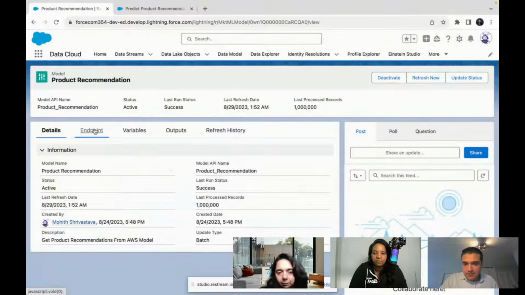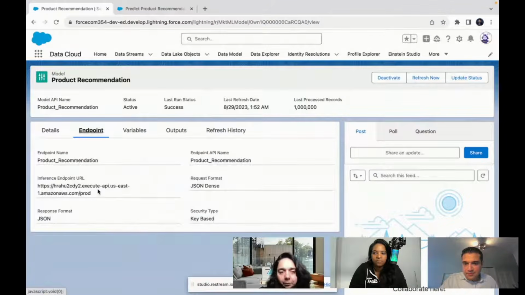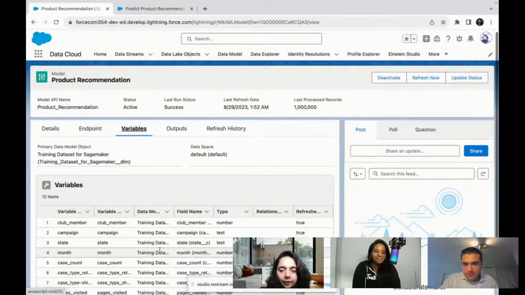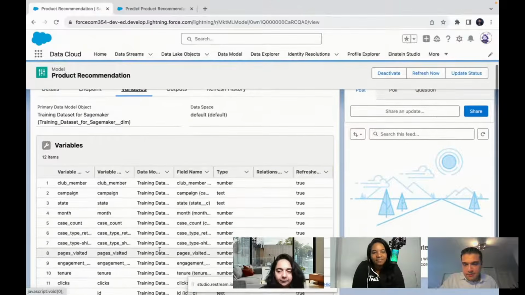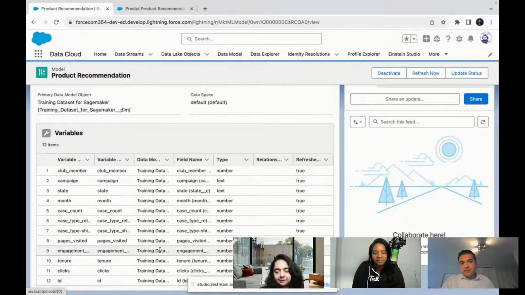Then you need to create the endpoint. And when you create the endpoint, you need to put in the SageMaker inference URL along with the secret keys. And that's what, when you created your API gateway, you had those. So the URL as well as the keys. So once you enter that, now you need to set up the predictor variables. And by that, what I was showing you when we were in the slide, the customer demographics, the cases, their engagements with web, all of that are called predictor variables. And you have to set that up.